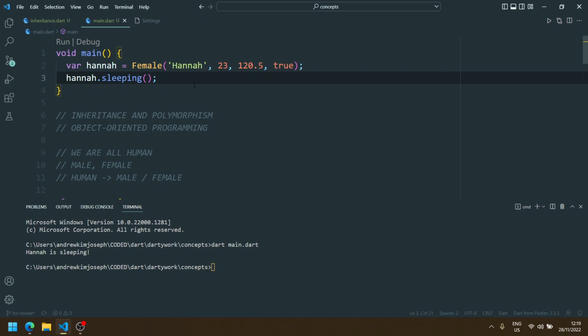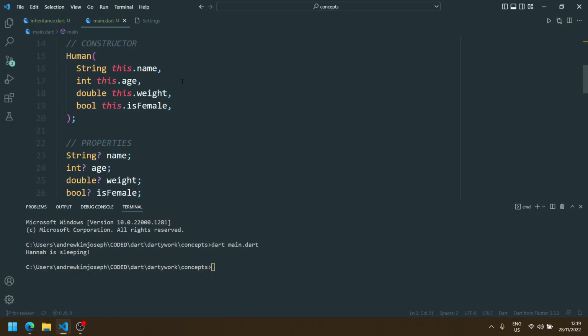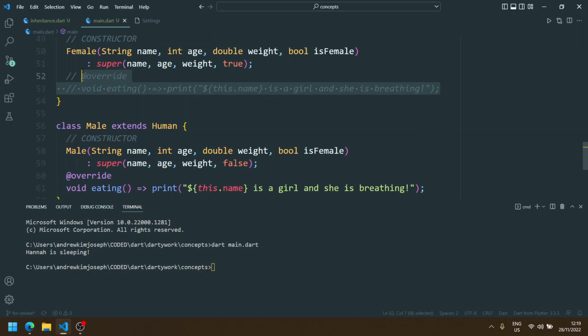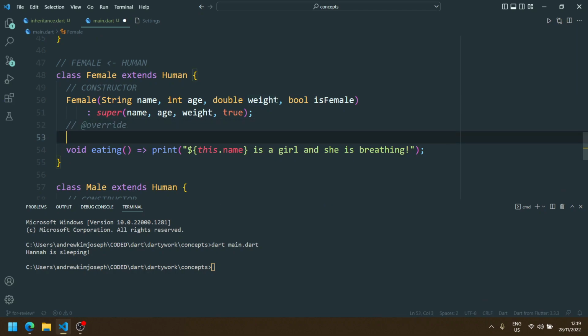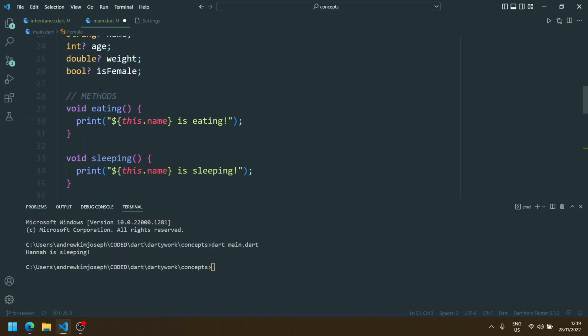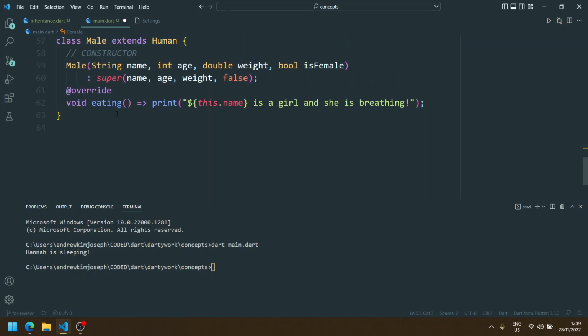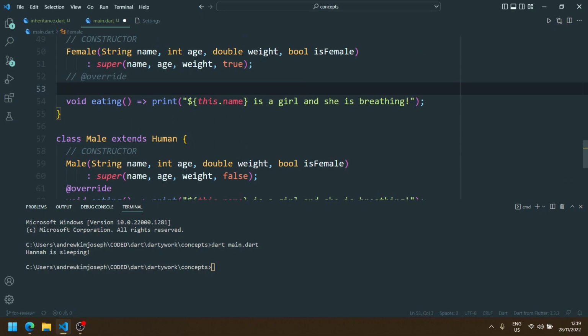So now let's go to polymorphism. Now I will comment back this class. We'll comment back this method. Comment out, comment in. So this is the female class that we created, and I'll comment this out so that it doesn't confuse anyone. And then now we have this method. It's called eating. It's the same as eating in the human class or the human superclass. So human is a superclass and female and male are the subclasses.